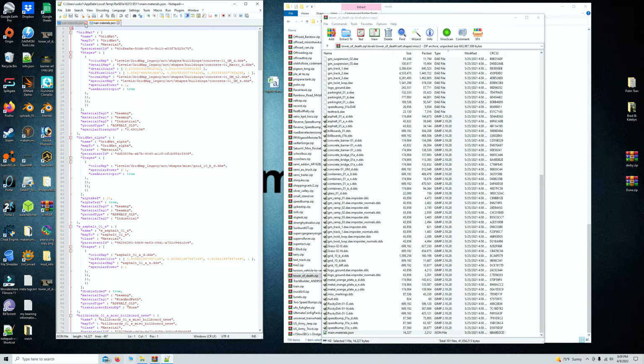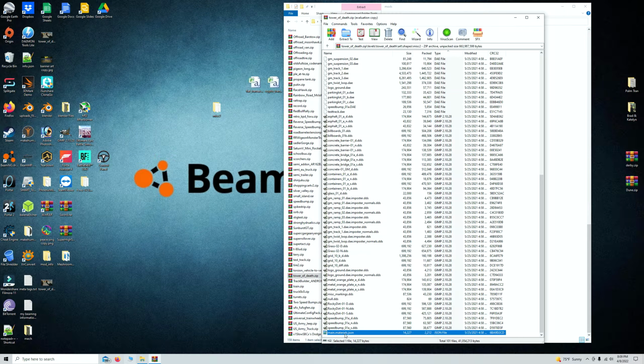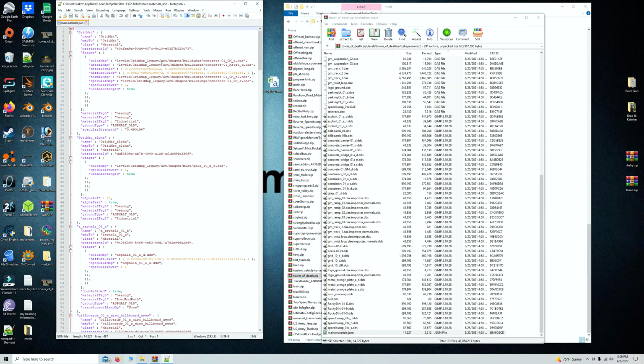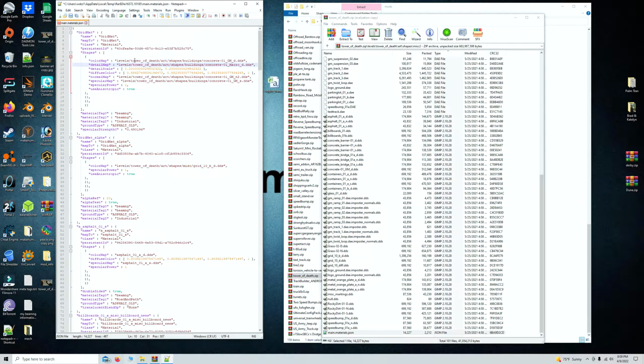Double click on that. I'm using Notepad++ to open it. So the first thing I want to do is highlight Grid Map Legacy, Control H, and we're going to replace Grid Map Legacy with Tower of Death, the name of your level or whatever you're using. Tower of Death. And hit replace all. So now it's going to be changed to levels, Tower of Death.